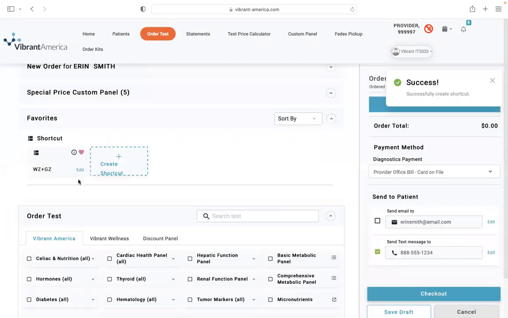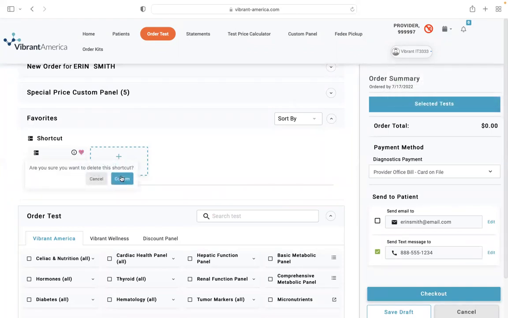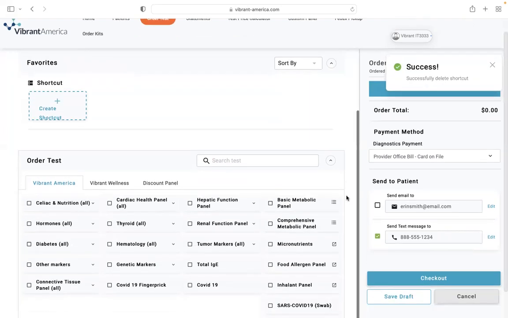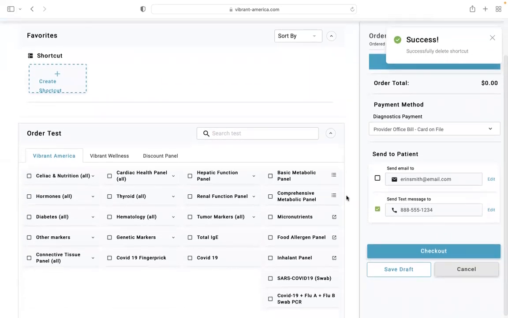If you're needing to edit, you can click here, or if you're wanting to delete your shortcut, you would click here and then confirm. To see the entire Vibrant menu, you will want to go to this section labeled Ordered Test. This is where you will see the Vibrant America Test, Vibrant Wellness Test, and then discount panels we offer. You can search for the test using the search toolbar located here, or using the options below.